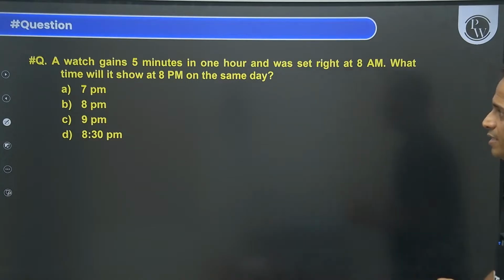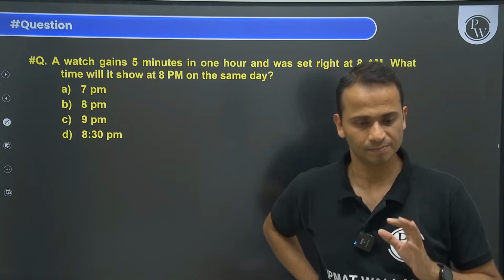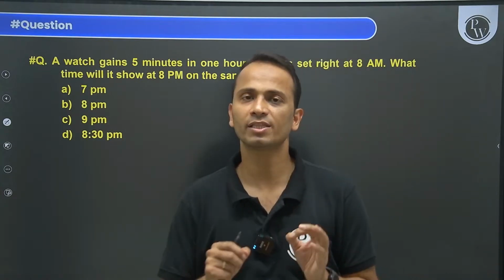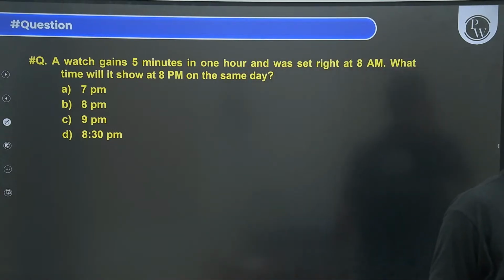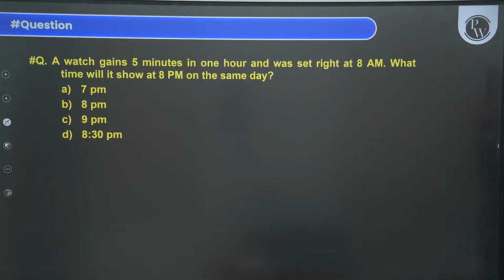So the question is on your screen now. A watch gains 5 minutes in 1 hour and is set right at 8 a.m. What time will it show at 8 p.m. on the same day? So at 8 p.m. on the same day, how much time will it show? You have 4 options. Quickly select the correct option among these 4 options.